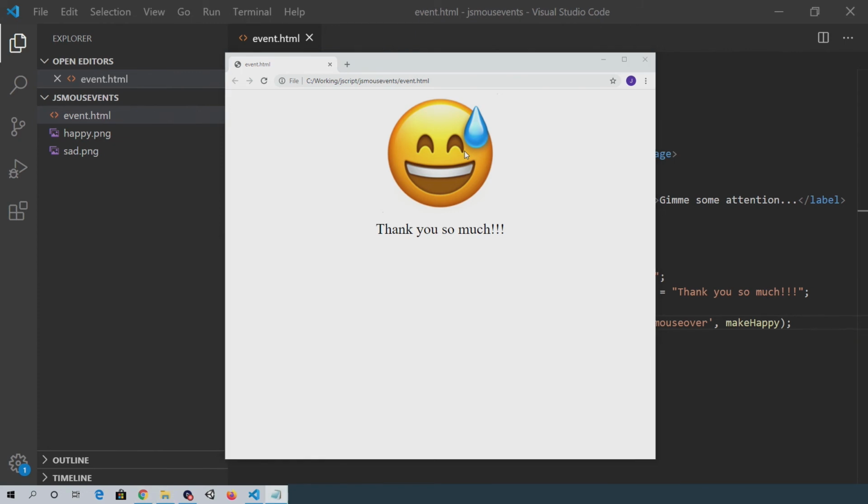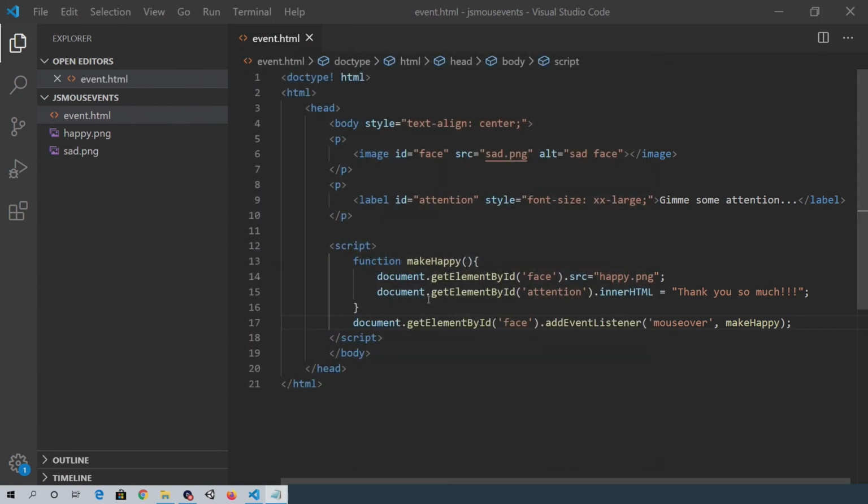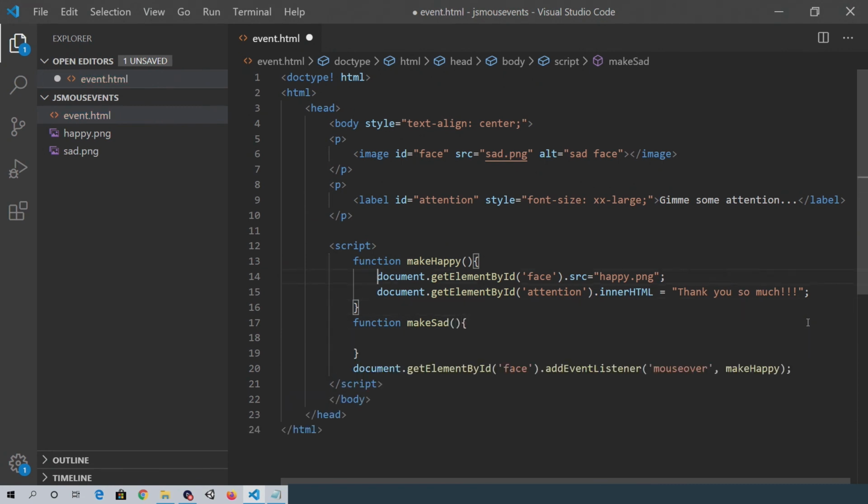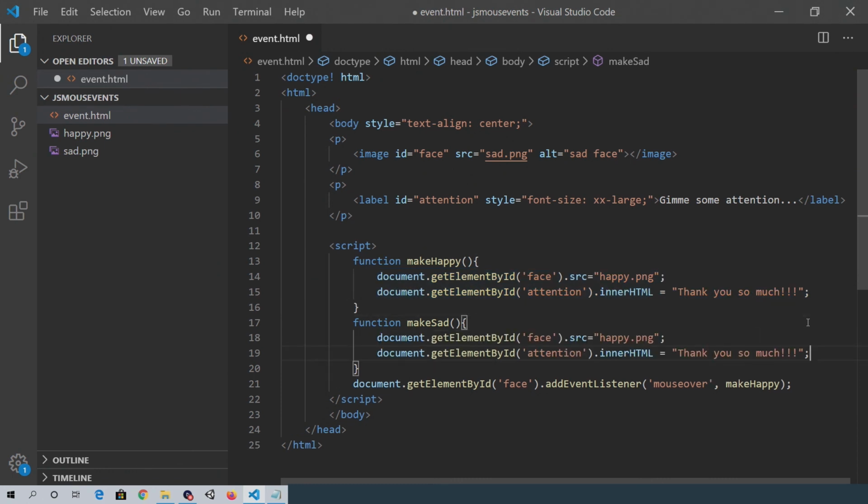So this works, but now what I want to do is set the image and text back to their original state when the mouse is not over the image. So to do this, I'll create another function called makeSad. Copy these two lines. So I just want to set that back to sad image. And then the original text.